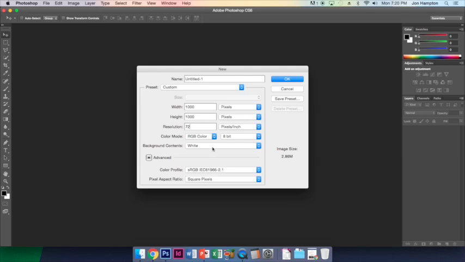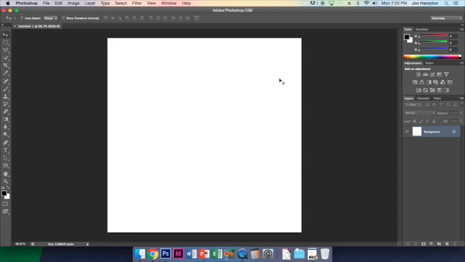Background contents, you can tell it to be white, you can select a background color, or you can do transparent images. That's where the background kind of cuts out itself. It's not something we work with in Yearbook very often because we'll do cutouts instead. So we'll go with white, and then we'll say OK. And then there's our image. It's a square 1,000 by 1,000 image.